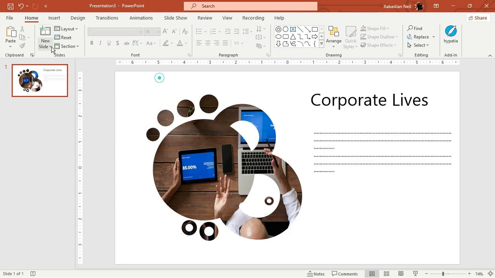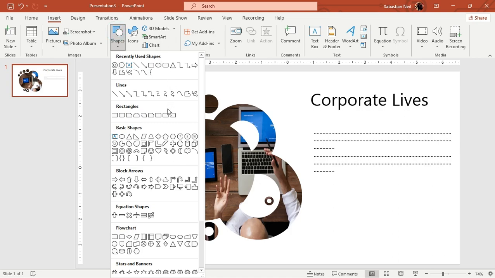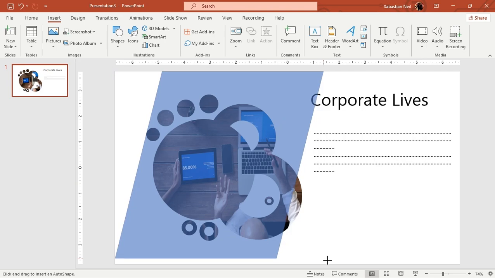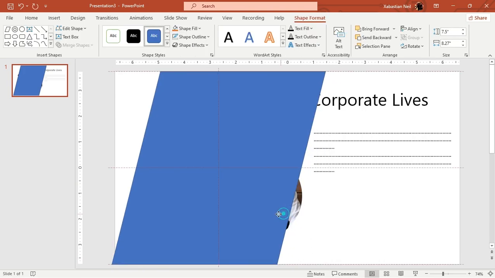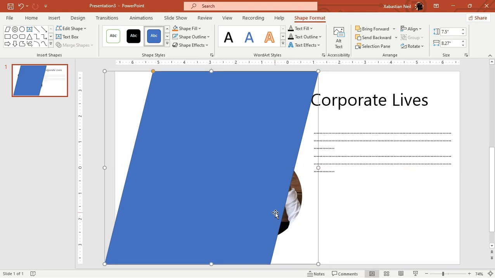Now I'm gonna add in another shape. So I'm gonna go to Insert, go to Shapes, and from here, let's say I'm gonna have a thing over here like this. I'm going to have it so that it's underneath and a bit different, so I'm gonna send it backwards.